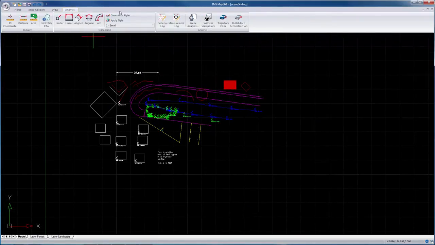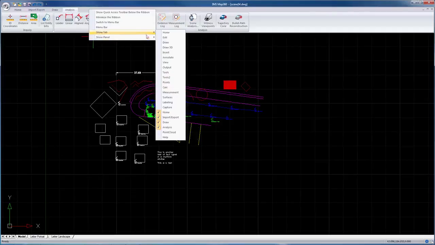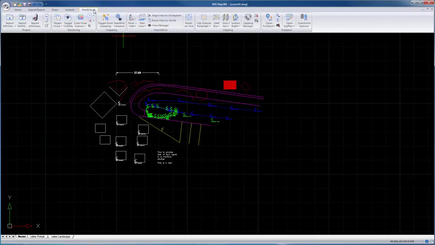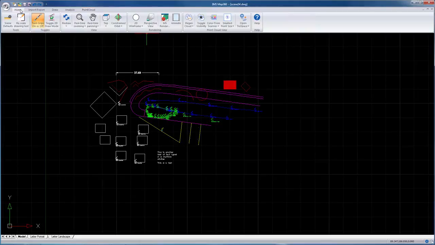You can load additional options on a ribbon if you want by just right clicking and selecting the tab you want to show, such as the point cloud tab. In version 1 of our software, these settings are not saved into the built-in workspaces, but you can save these workspaces under a new name if you want by just using the workspace command, and you just type that in at the command line, workspace.